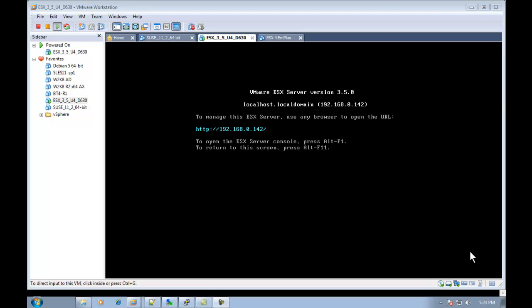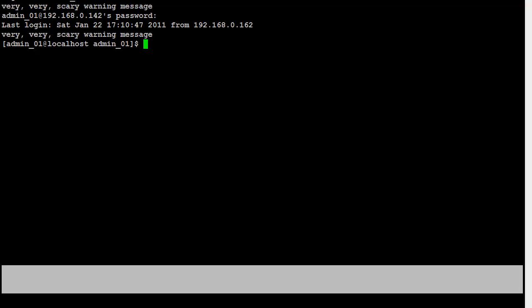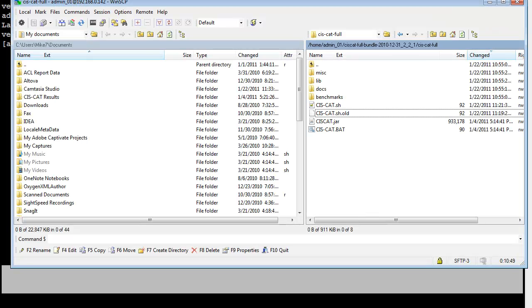The CIS-CAT tool version we're working with is 2.2.1, released December 31st, 2010. Okay, we have on the screen an ESX 3.5 server running. It's at address 142. We also have a PuTTY session to address 142, and we have a WinSCP session doing file transfer with that machine also. There is an account on there, admin01, and admin01 has a home directory on that machine.